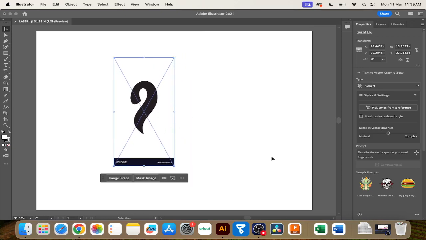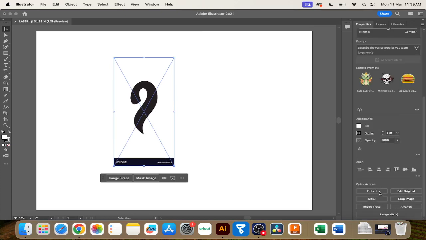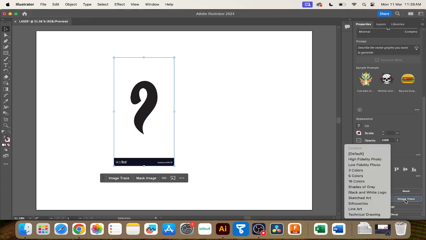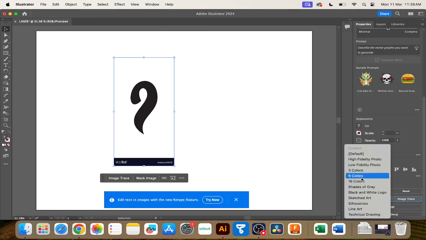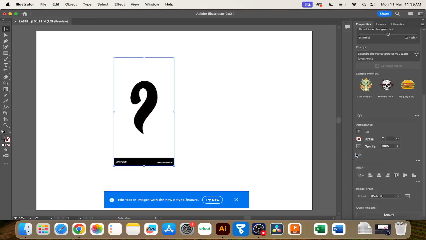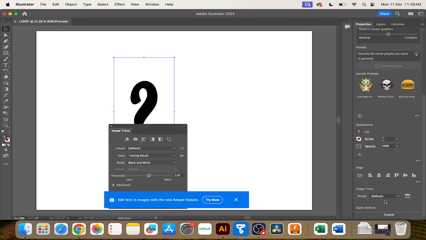Before you click anywhere else, scroll down here in your Properties toolbar. We've got Embed. Let's click that. And we've got Image Trace. Let's click that. When you click Image Trace, you've got some settings you can choose from. I'm going to click Default. This changes now to an Image Trace panel, and I can click this box here to bring up the whole panel.